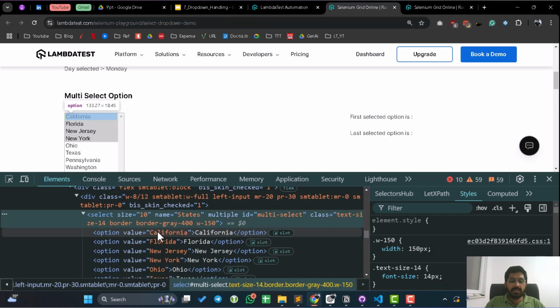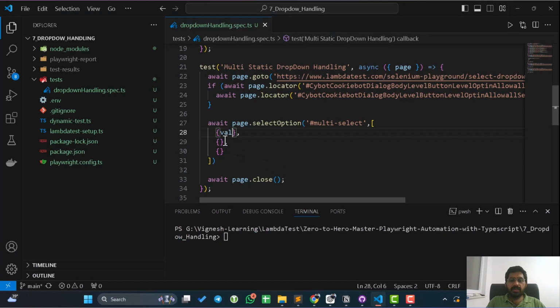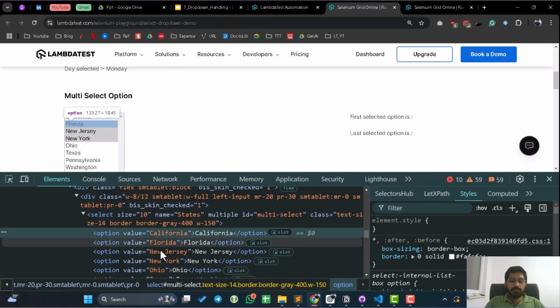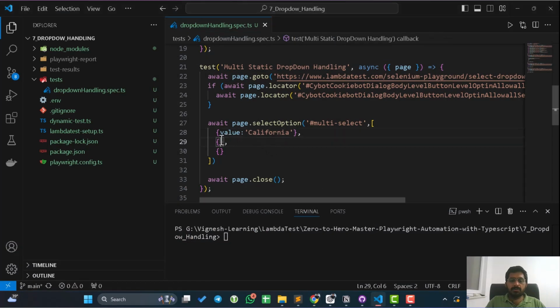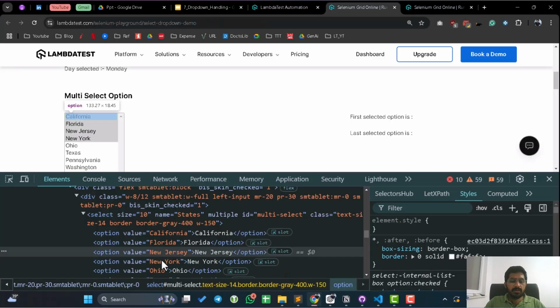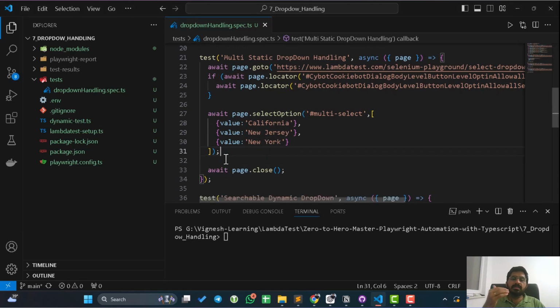So let's say I want to select the value to be California. So I'm going here and I'm going to pass the value to be California. And next I'm going to pass the value to be, let's say, New Jersey. So the value to be New Jersey. And for the last one, I'm going to say the value to be, we'll go with maybe New York, for instance. So New York. That's it. Now in this case, it's going to select all these three.